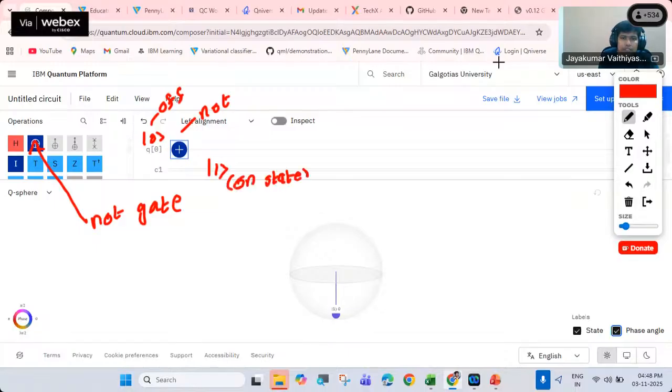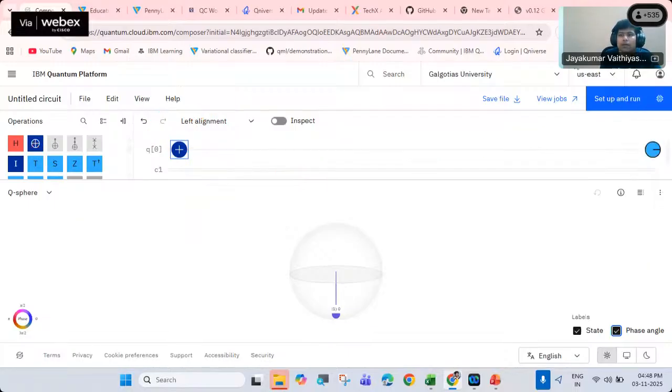What is the meaning of on state? Power supply will be there. The electricity will flow in this wire. Now we can see the difference in your phase disk. Now you got probability of 1 as 100%, because after this NOT gate, you'll get power supply. The power supply leads to the probability of 1 becoming 100%. I hope all of you are able to do this.